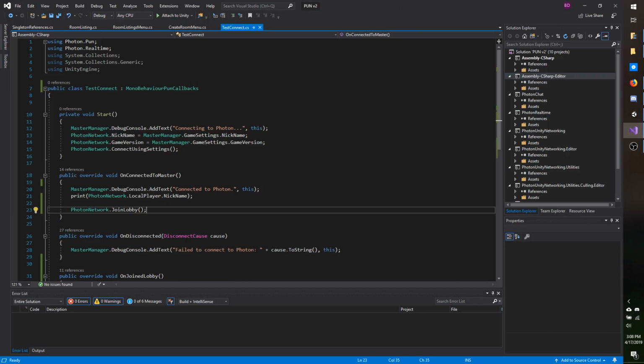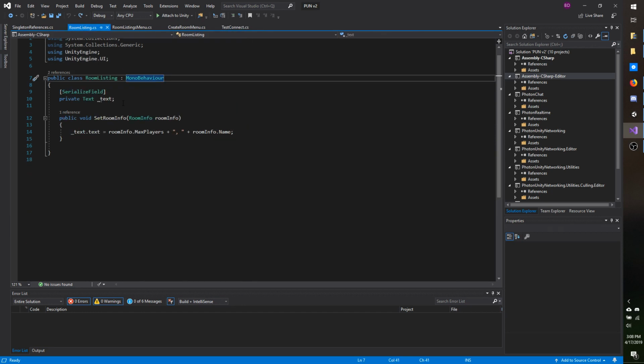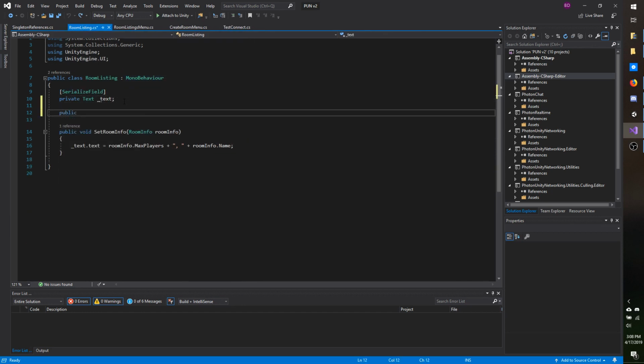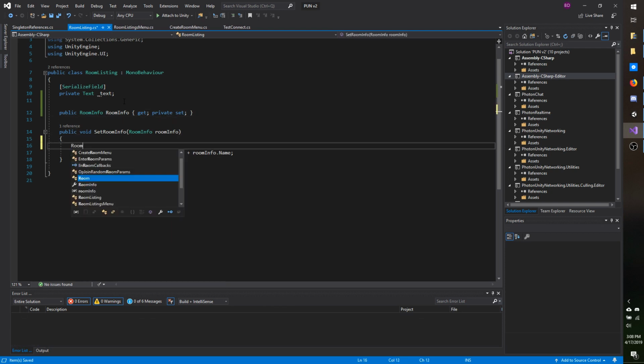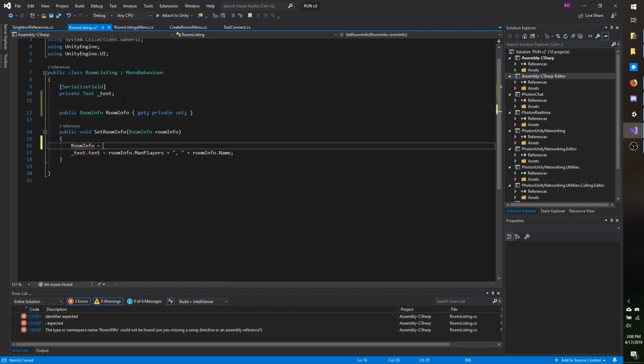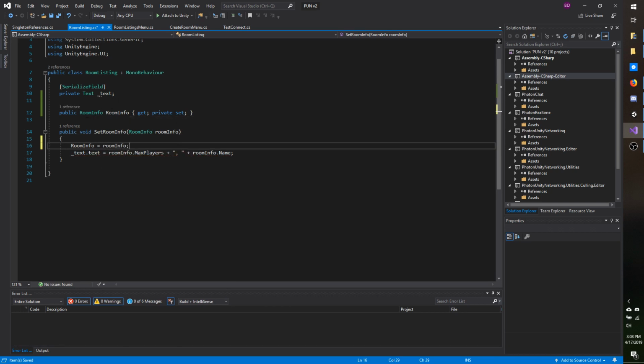I'm going to have to modify room listing. So I'm going to go to my room listing script. I will make a public room info. Call it room info, and I'm going to make it get private set. And then I will do room info equals room info. So I'm setting the public room info accessor get set here to the parameter room info with the lowercase r.